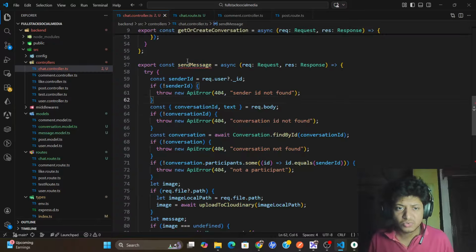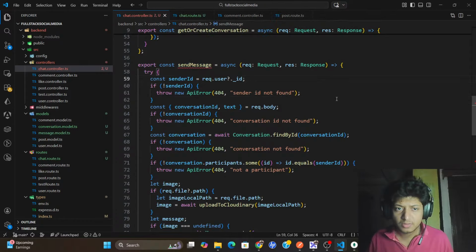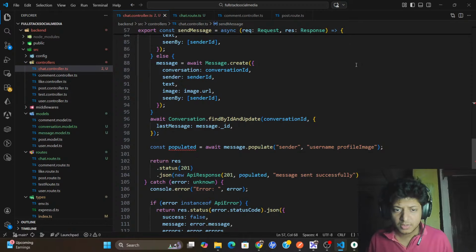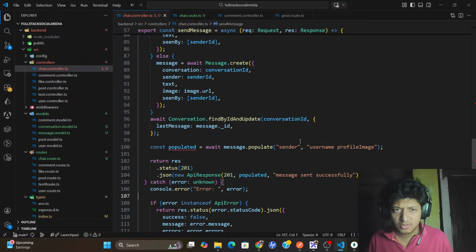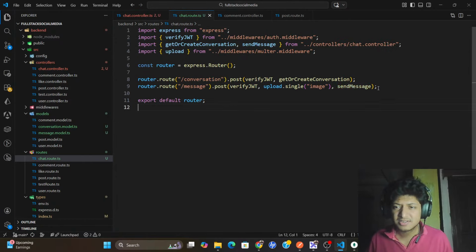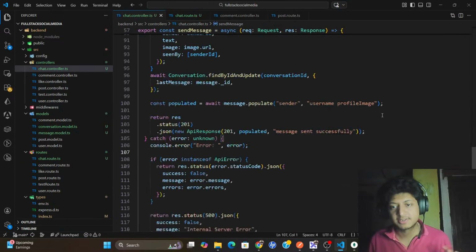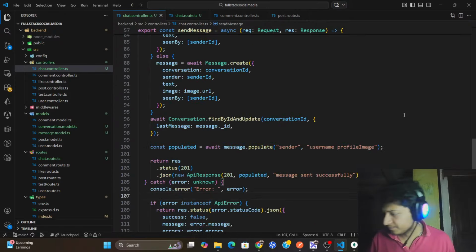What is the issue? Neon, what is this? Hold on. If I don't use this, then see what is happening. If I don't use this, then I'm not getting this error. Hold on.